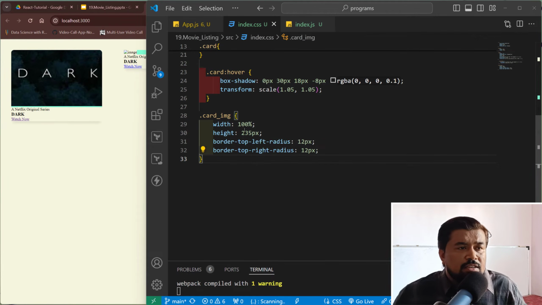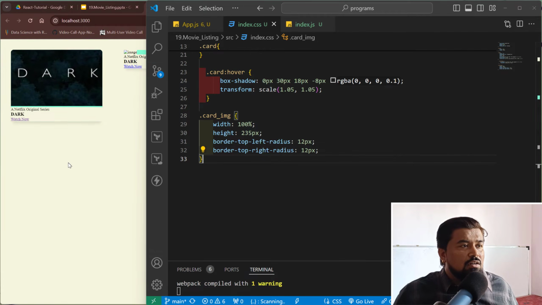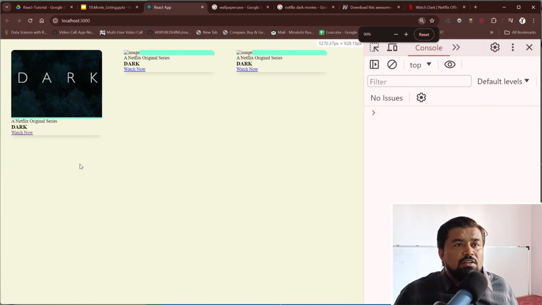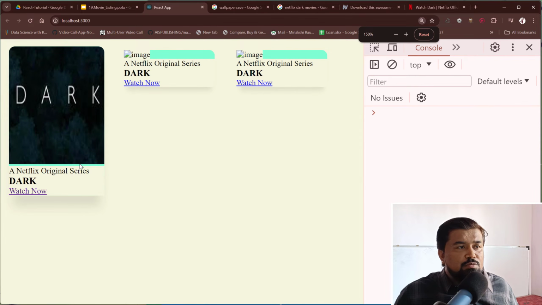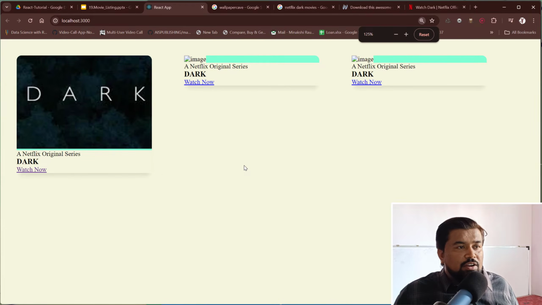So see, I just set the width 100% and reduce the height to 35 pixels, and set the border top-left radius to 12 pixels and top-right radius to 12 pixels, this one. So it looks good. And when I try it at maximum zoom, I think the inspect is not required. I think now it's looking good.